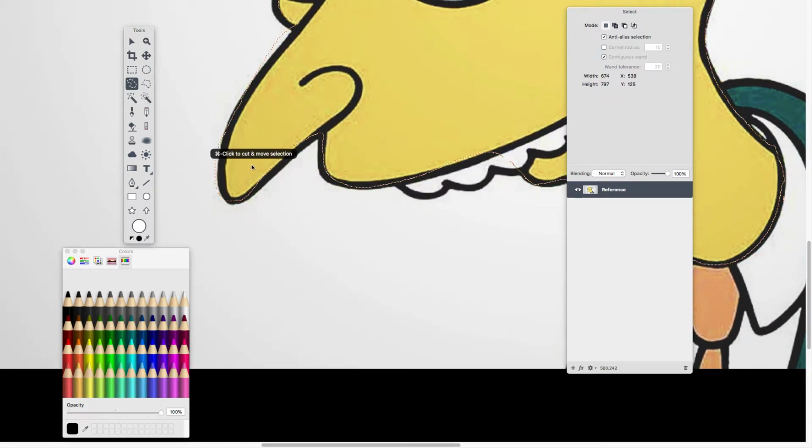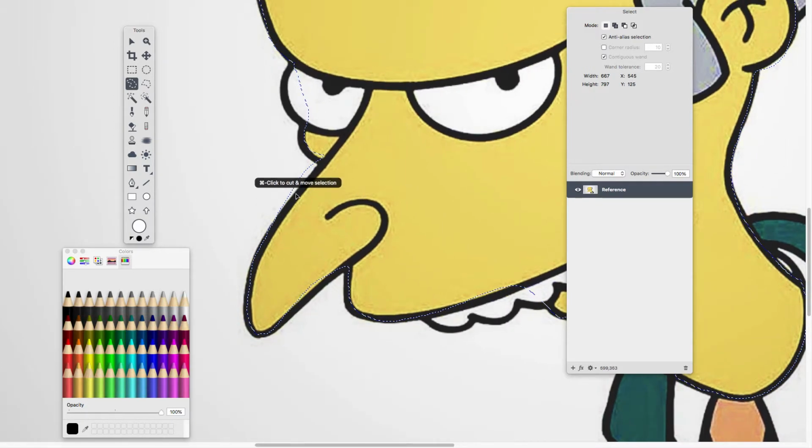Now on the nose here, same thing. I need to deduct. Alt Option, start here, and bring it over towards the nose, back up and around, and you'll see you can deduct your line. That takes practice. It's a little confusing at first. Here's another one. Alt Option, click, drag around, and back to your initial one.